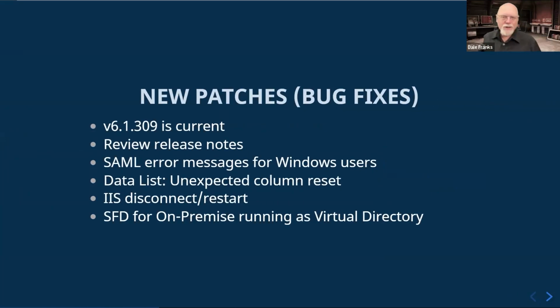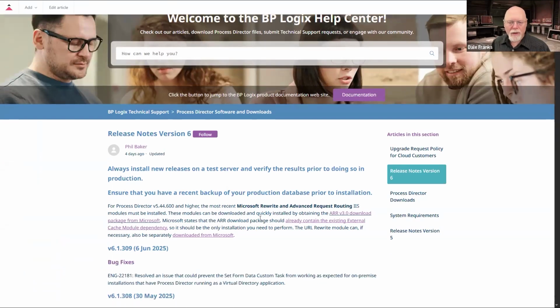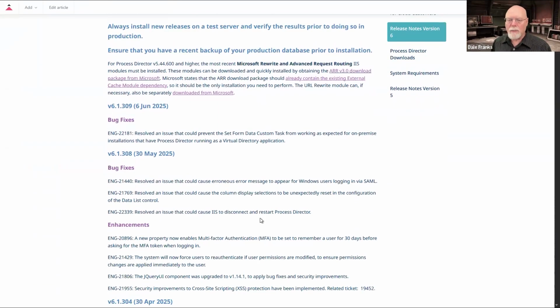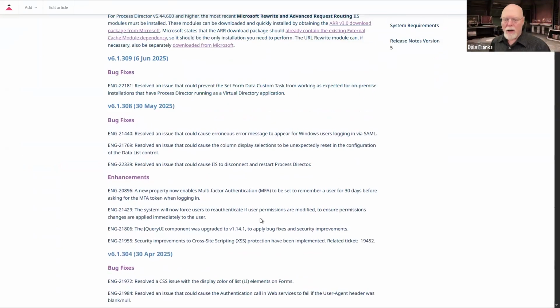First of all, let's talk about the new patches and bug fixes. The current version of Process Director with the newest patch is version 6.1.309. As always, you can review the release notes by going to the support website and going to the downloads section, and then there's a link there to the release notes page, and all of the release notes from all of the patches are here.